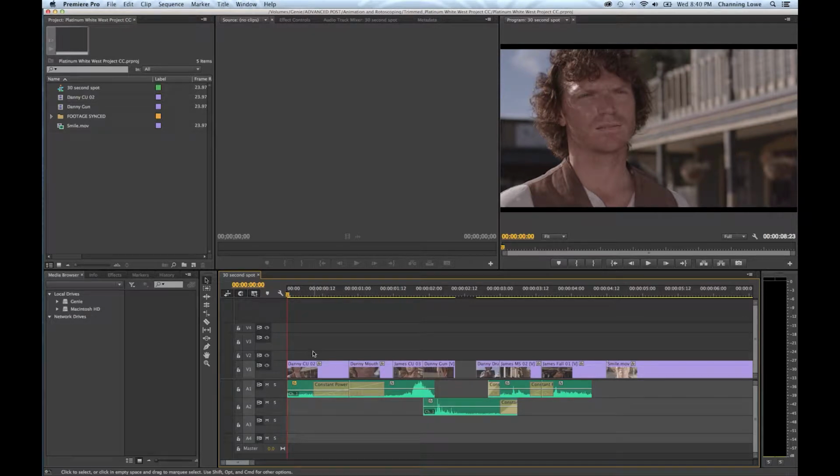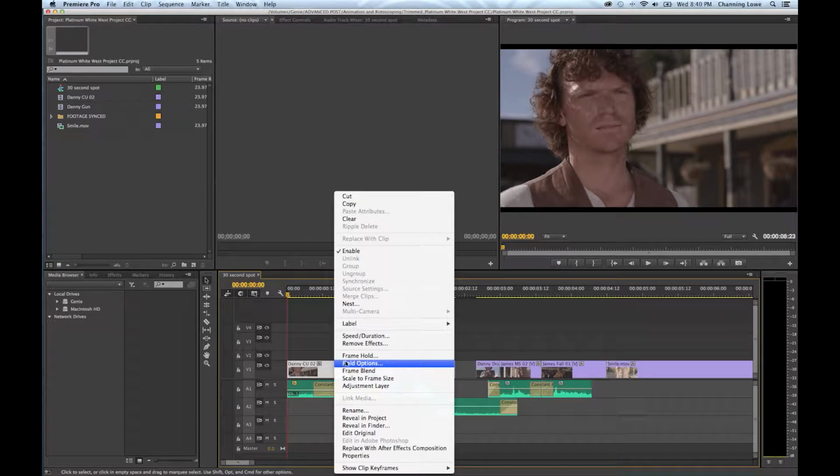So right now we're going to right click on this first clip right here. I do not include the audio. If it connects to audio, just option select one of these clips and it'll just select the video, because you don't need to send the audio over to After Effects for these clips at least.